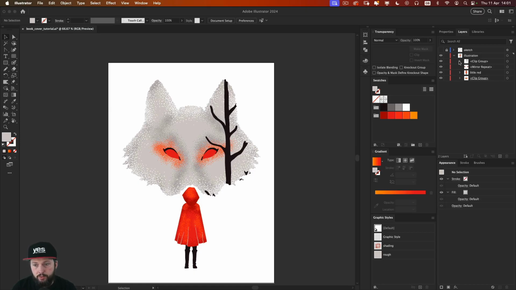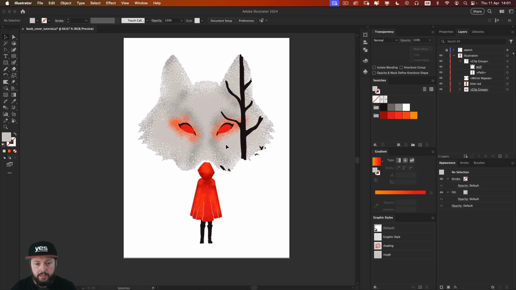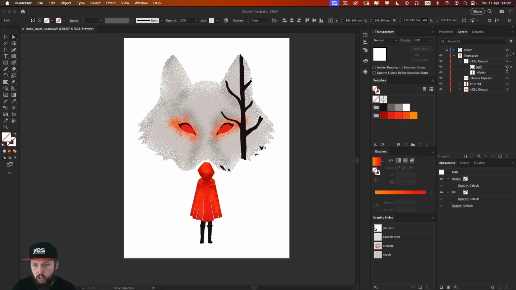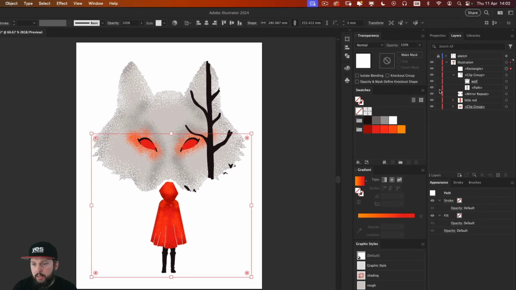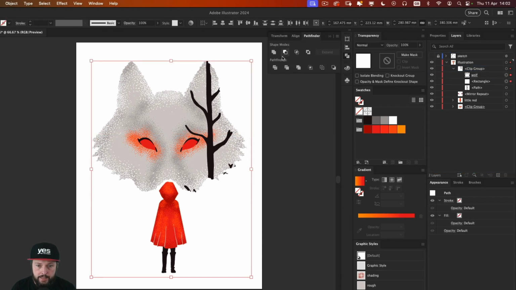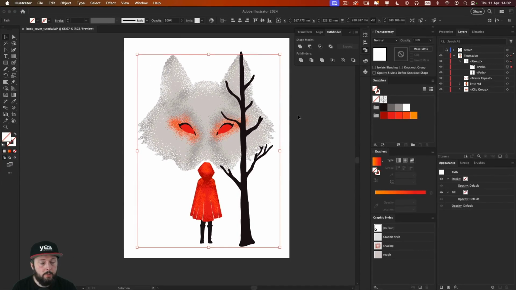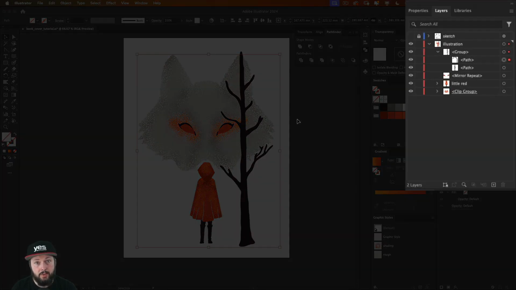Now, one thing that we need to fix though is that I don't want these details to be clipped at the bottom. I only want them to be clipped here on the top. So what we need to do is to go back to the actual shape that is used as the clipping mask and draw a big rectangle at the bottom, something like that. And then select this and the clipping mask together and unite them using the Pathfinder panel. But when you do this, the clipping mask is released. So we have to turn this back into a clipping mask.